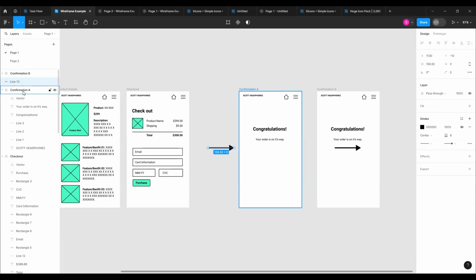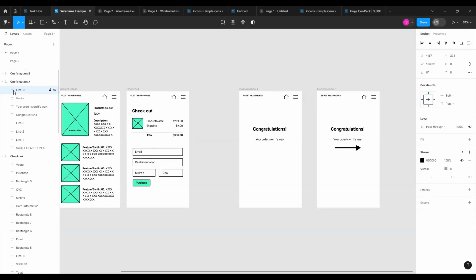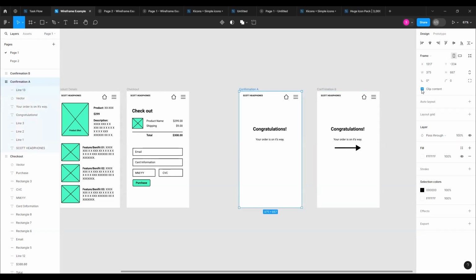Now we will move it down again here. It is again here, but it is hidden, because it's not in the screen. If I want to still see it, I click on the screen and I click here, clip content. Okay, now it is visible. It is out of the screen, but it is visible. And here we can see that this line is available under this frame. Now let's do the magic.